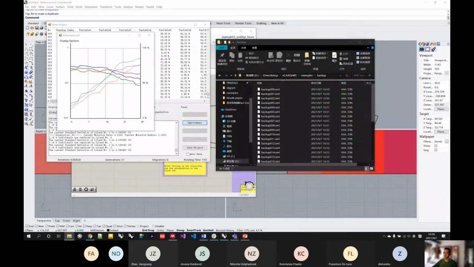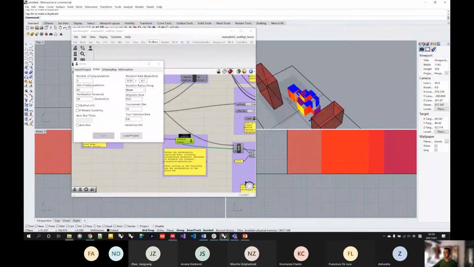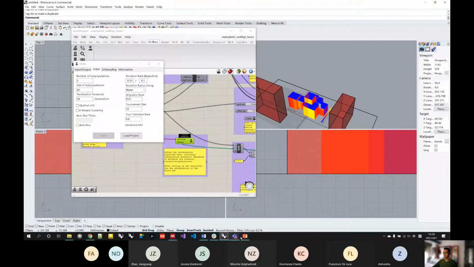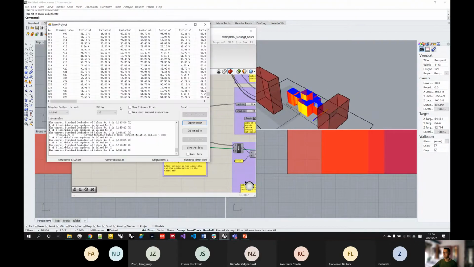So here it is already finished, the whole design optimization process, because we're just using a very small number of generations. We can see that the optimization has still not reached convergence, and you can see the standard deviation is still very high. It means that the designs in the design subpopulation are still quite different from one another. And after we finish the whole design optimization process, we can also regenerate the designs in the whole design population.